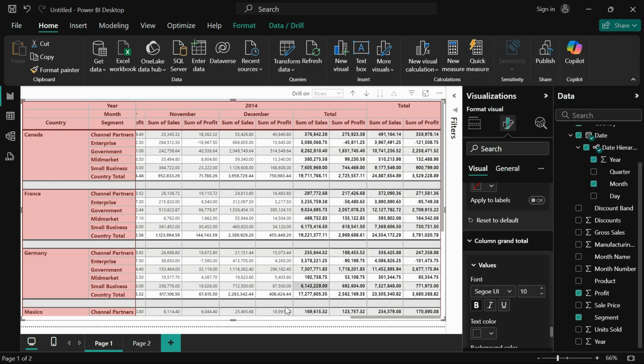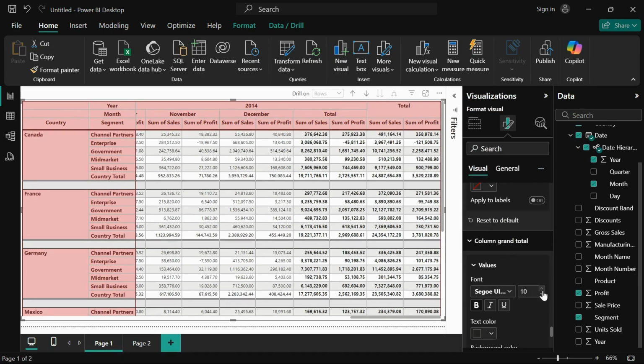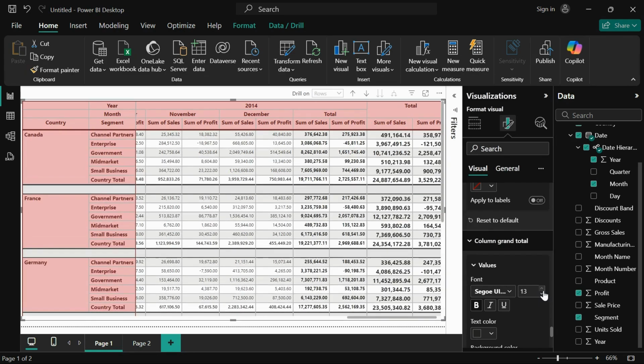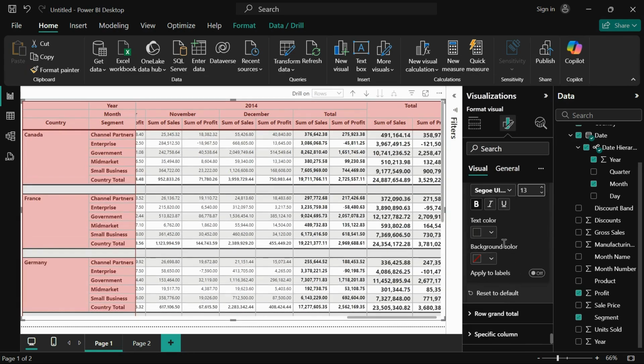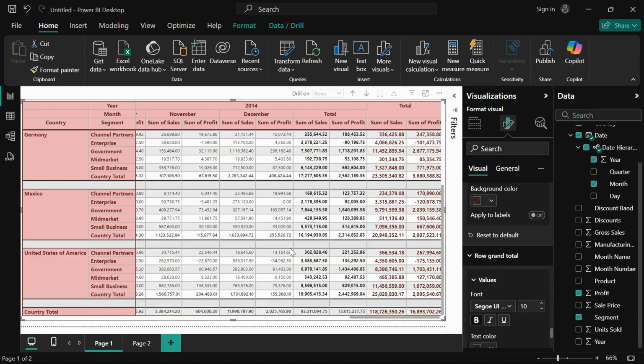Now the column grand total. This column grand total, correct? Here you can change the font family, font size, this way, correct? You can change the text color, correct? You can also change the background color, correct? Row grand total, you cannot format this row grand total here, right?